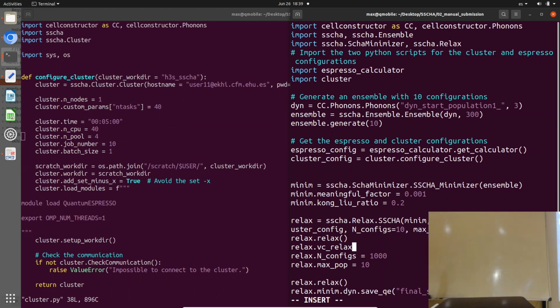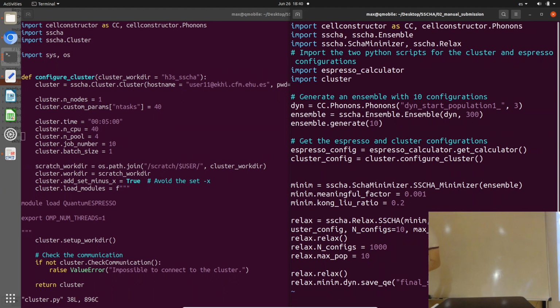Since this is a Python script in the end, this is a bit more flexible with respect to the input file of Quantum Espresso, which is one kind of calculation because you set up those parameters. This is a Python script, so it's something which is dynamically running. So you have a bit of freedom in working with these kinds of things.